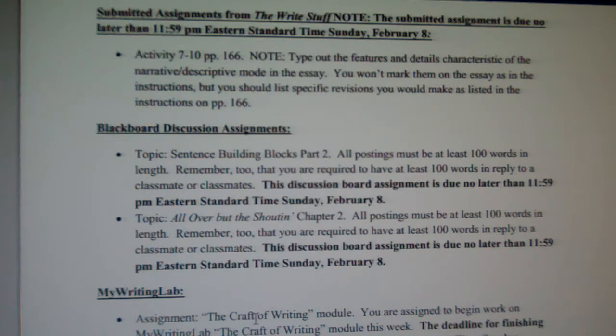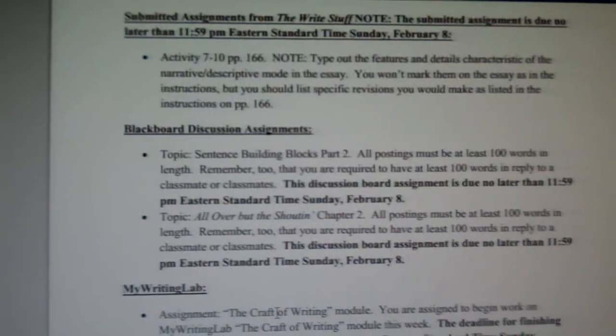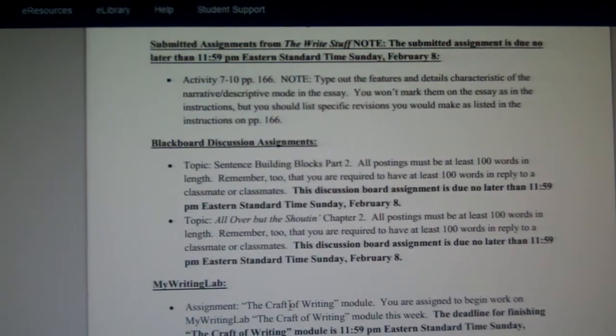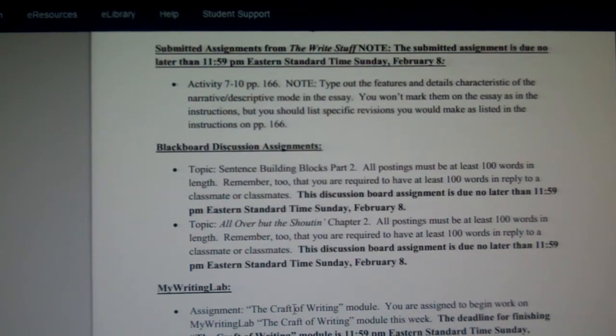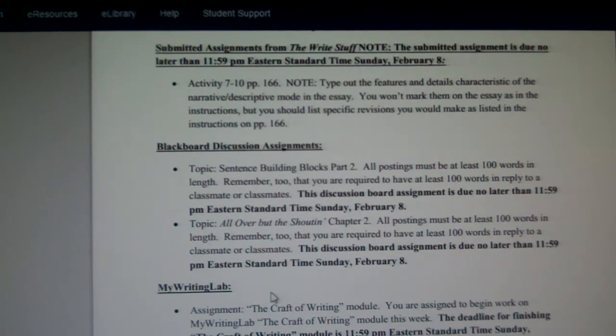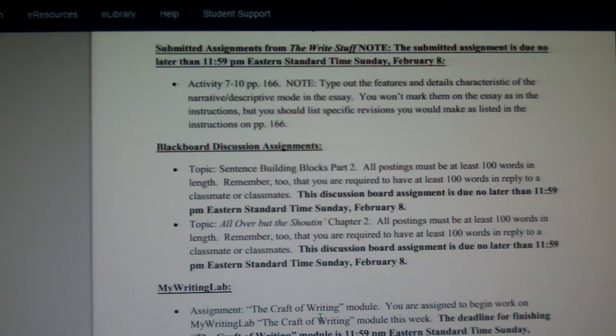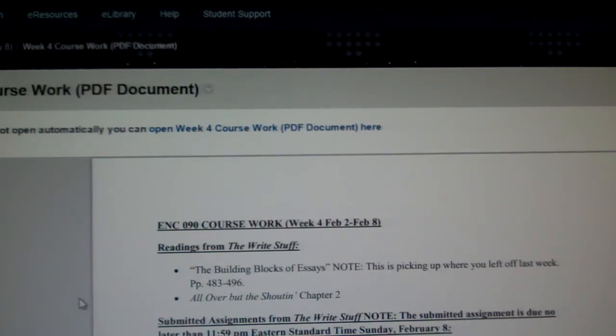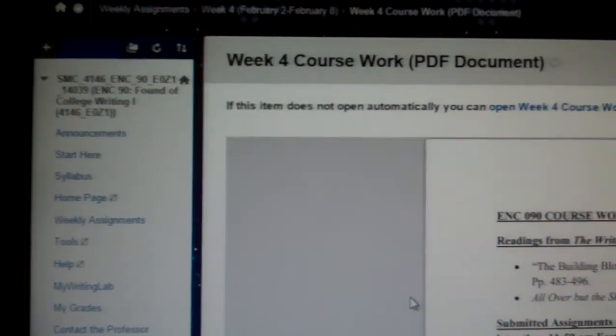Also, with MyWritingLab at the bottom of the listing of assignments, you are to begin work. I'll move the camera back just a little bit so hopefully you can see a little bit more of that. You're to begin work on the craft of writing this week, and the deadline for that is February 15th, whereas your other deadlines are February 8th for this week. So I'm going to move this back over.